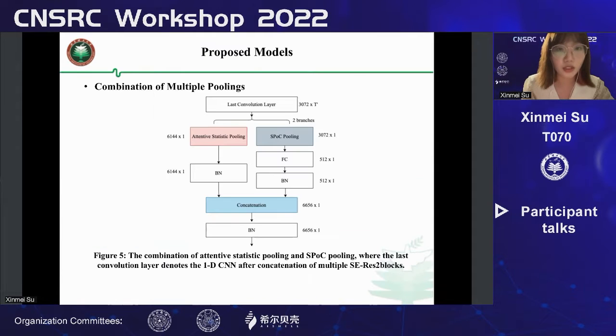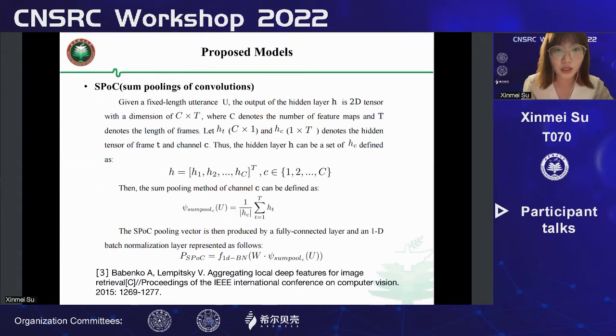And the third one is the combination of multiple poolings. We use not only attentive statistic pooling, but also SPoC pooling. SPoC pooling is a very famous pooling in the field of image retrieval, so we also adopt it in the speaker retrieval task. It's just like mean average pooling, but we also adopt a fully connected layer and a one-dimensional batch normalization layer, as follows.